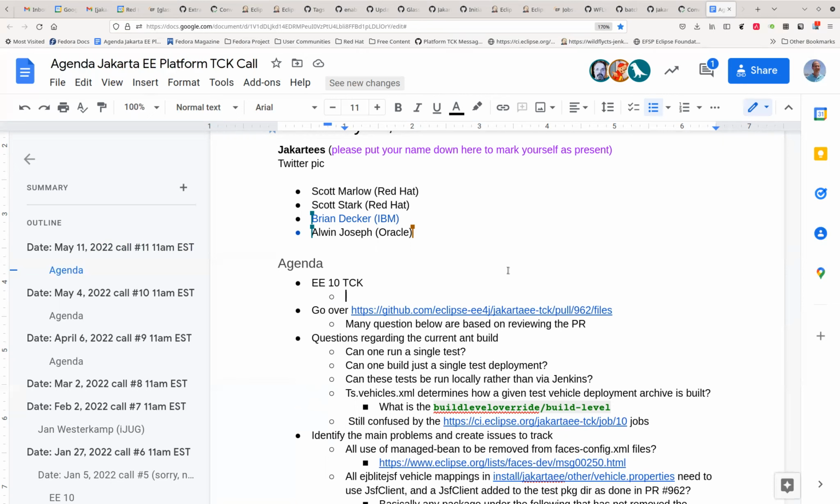That would be helpful. The other thing is, I think, like the 962 pull request by Alwyn, I created several questions based on looking at that, because I'm not that familiar with the TCK structure, so I just want to try and get oriented and help other people come on board and see how we can parallelize some of these issues. But that looks like that needs to be done for a bunch of different tests.